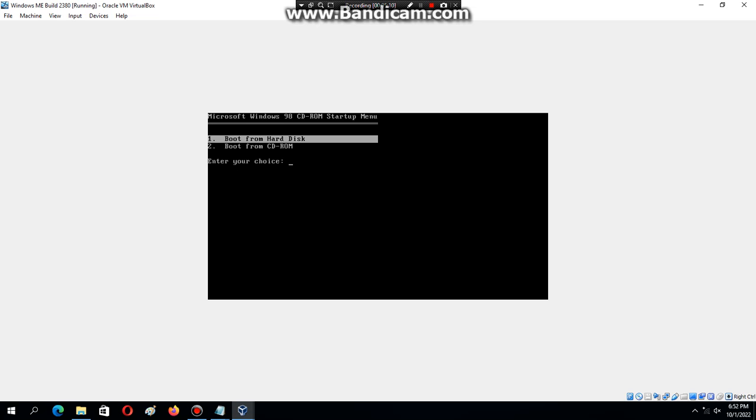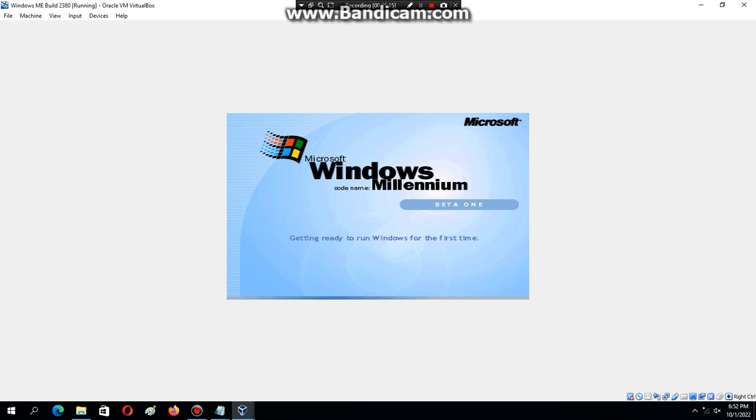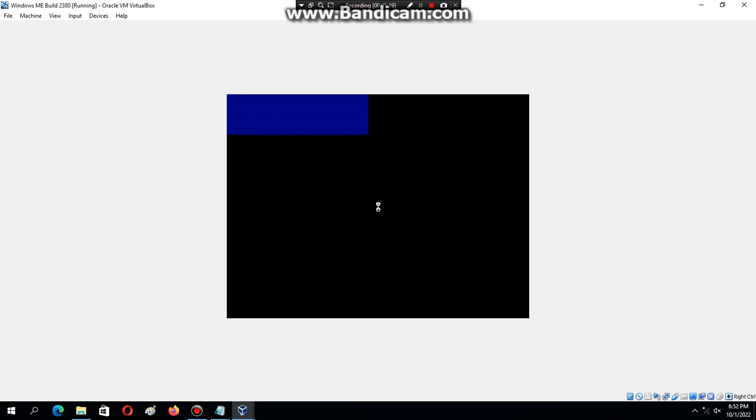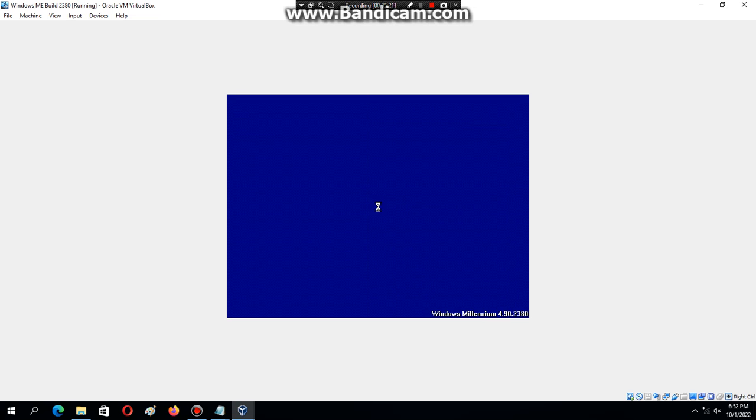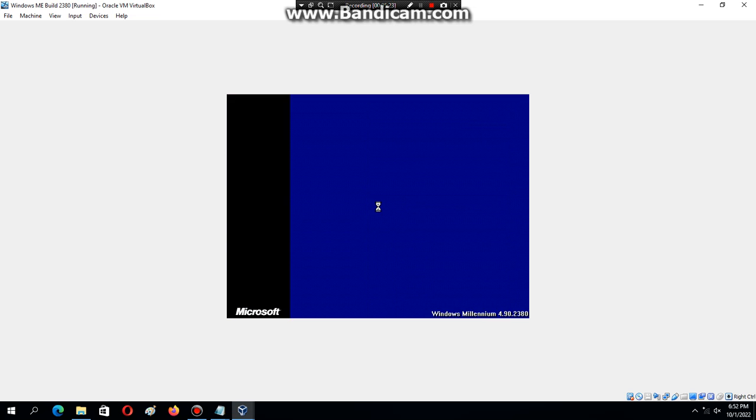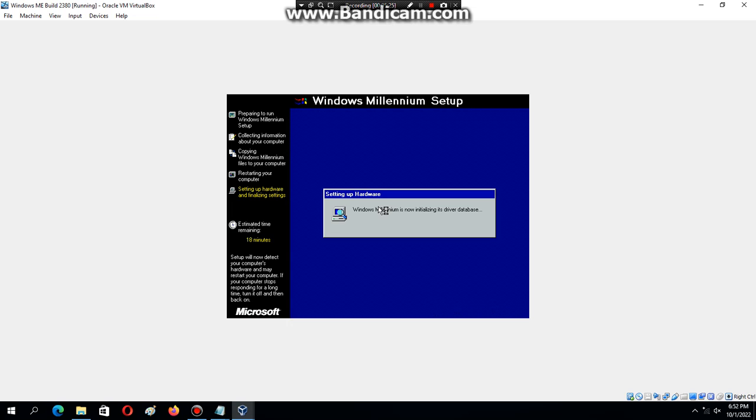If you see this, just click on number 1, boot from hard disk, because you're obviously going to be running on the hard drive, so don't even try to boot into the disk. And as you see on the bottom right, it says Windows Me Build 2380. So it's going to set up for any driver. So what I'm going to do is pause the video, so I'll be back.